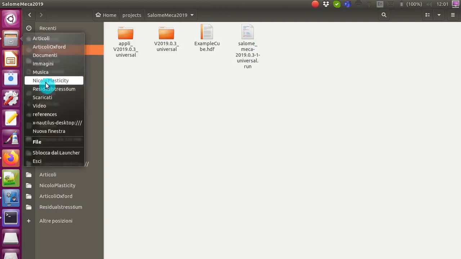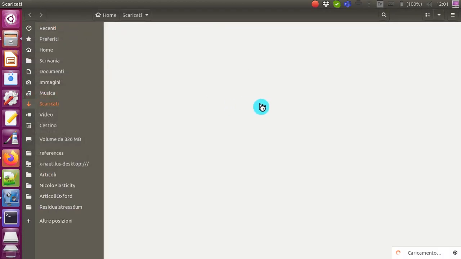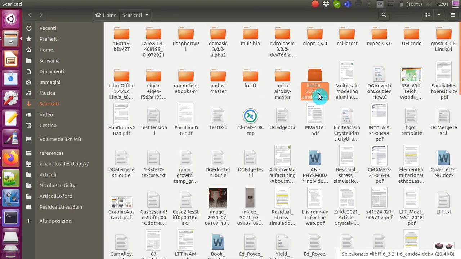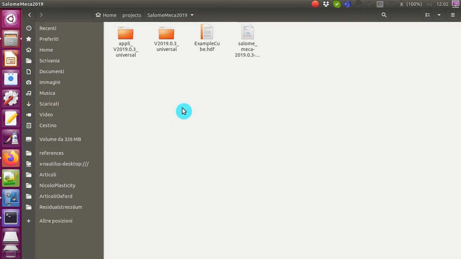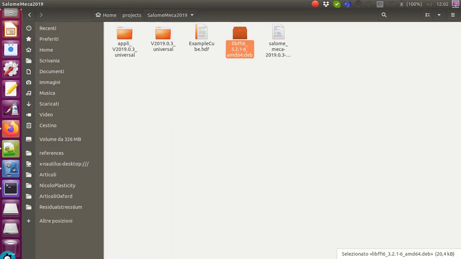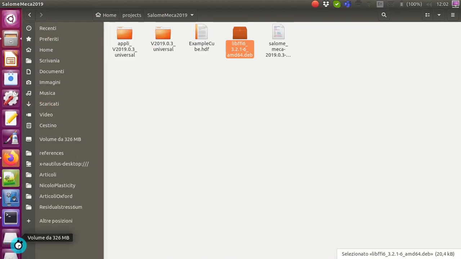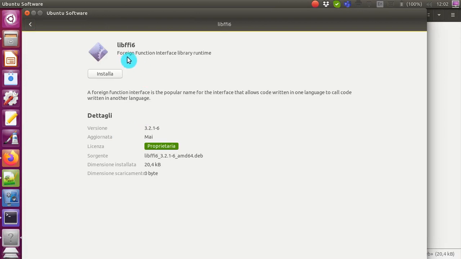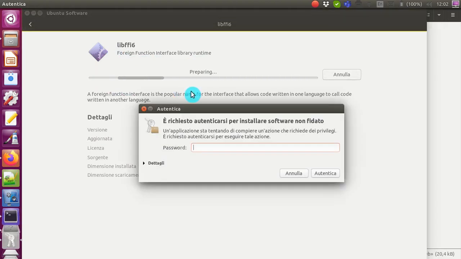It doesn't matter. You open the download folder. This is a .deb file, so I just cut and paste it into my Salome Meca folder. You can just press Enter on it, because this is a Debian installation file. This opens the Ubuntu Software Center, which tells me this package exists: foreign function interface library runtime. You install it. Okay, it's going to ask you for the password.